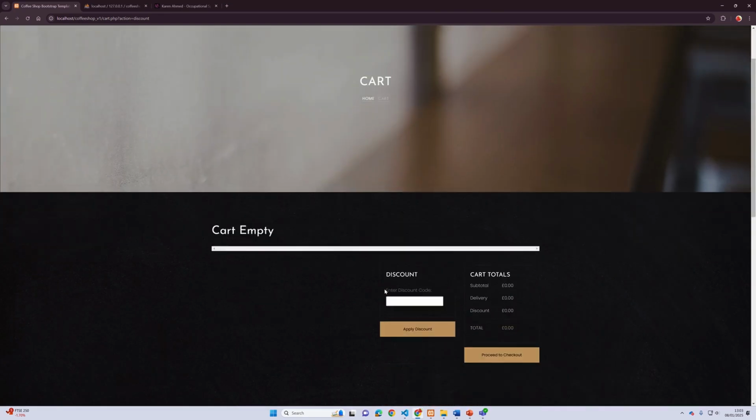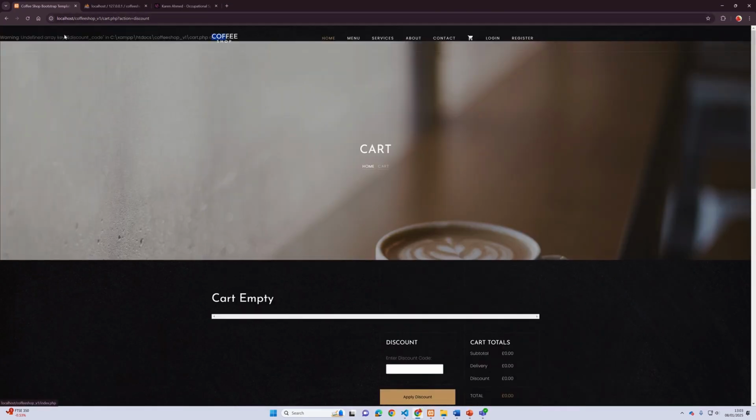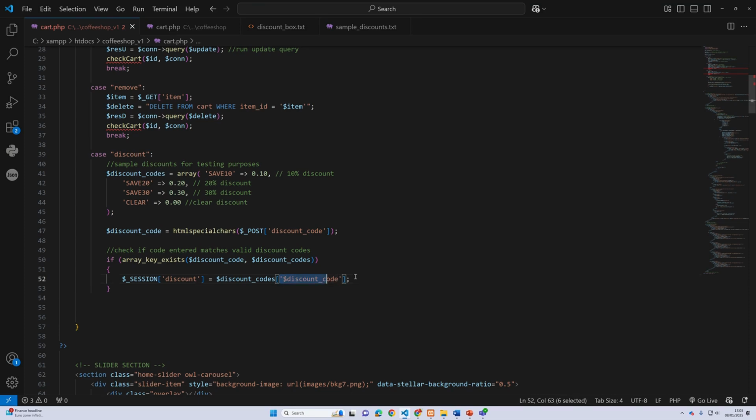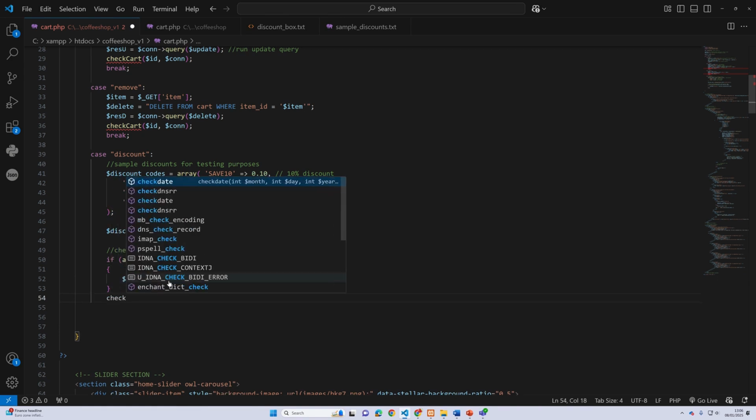So now this shows the empty cart message and an error message. This is an undefined array key error message, which is a very common syntax error. Basically, it means you're trying to use a variable that you have not defined a value for. So we need to go and fix this. So the problem is with this section of code, the variable discount is written in quotation marks when it shouldn't be, so we just need to change that.